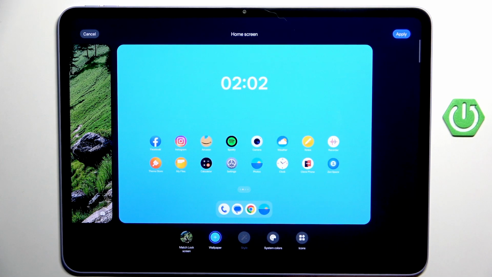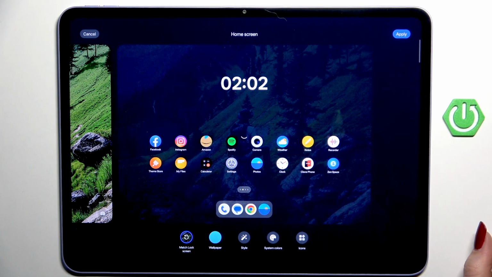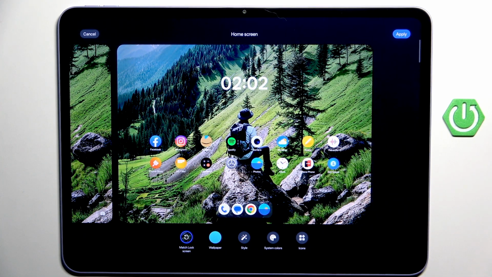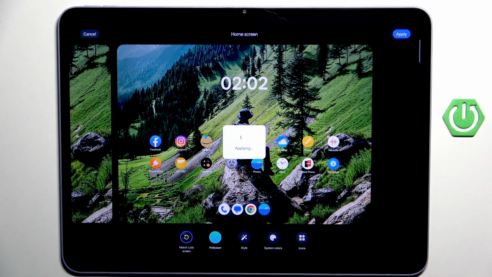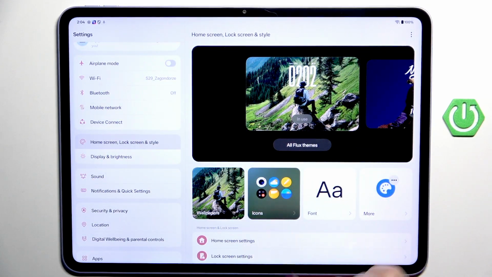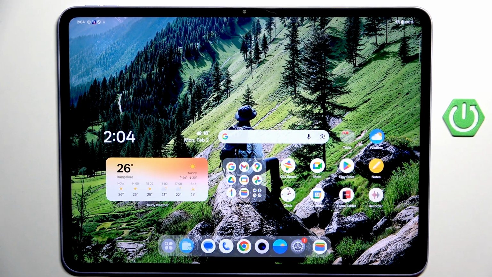However, I prefer to have it matched with the lock screen, so just let me tap on it. So if you wish to apply the wallpaper, simply tap on apply. And be patient, because as you can see, it might take a while. All right, and let's go back. As you can see, the wallpaper has been applied successfully.